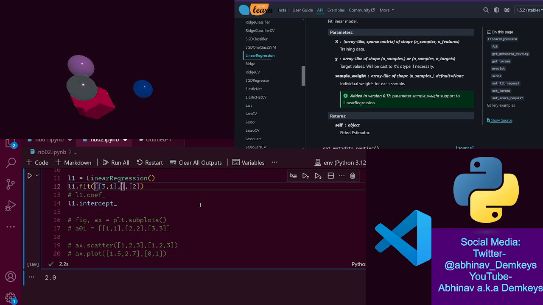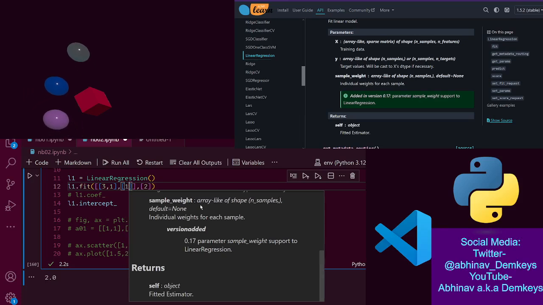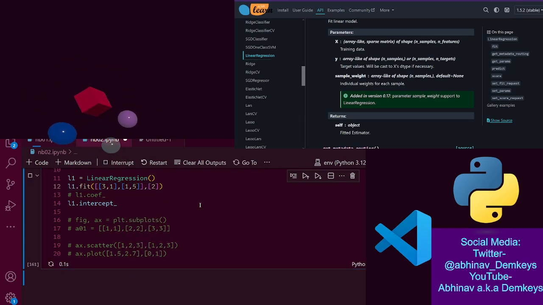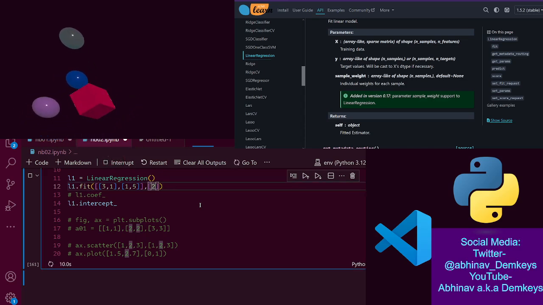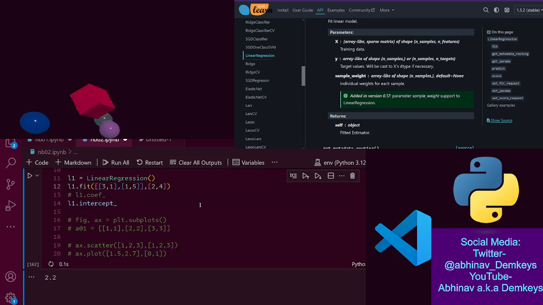So now let's introduce another point in here. Let's say 1 and 5. This should throw an error, right? Because now we have two samples in X, but we only have one sample in Y. So that should be throwing an error. Okay, so let's give this a value, and that works then.